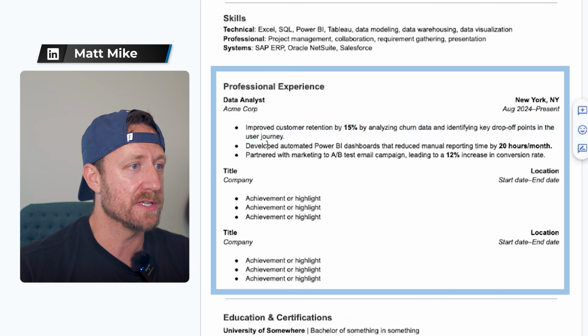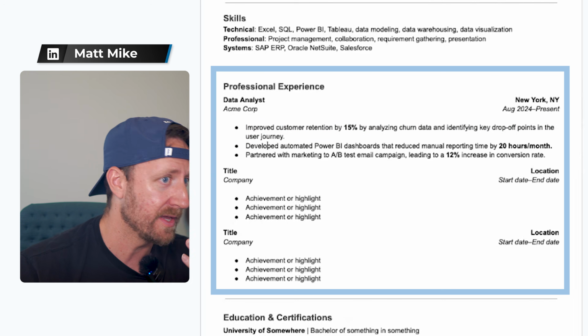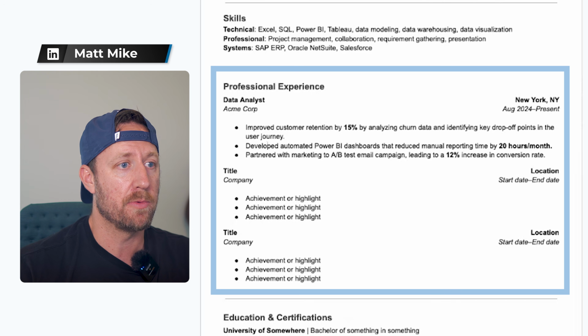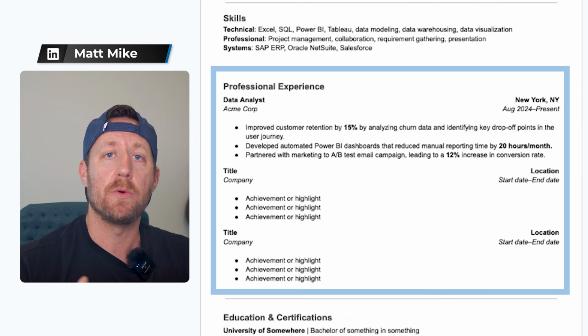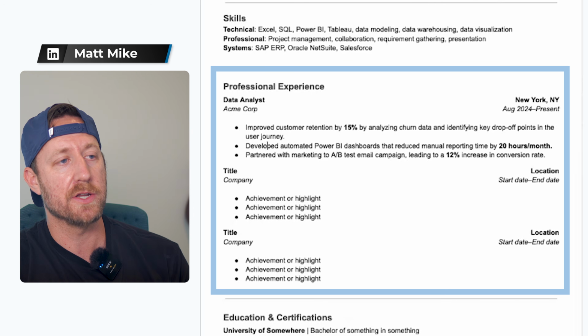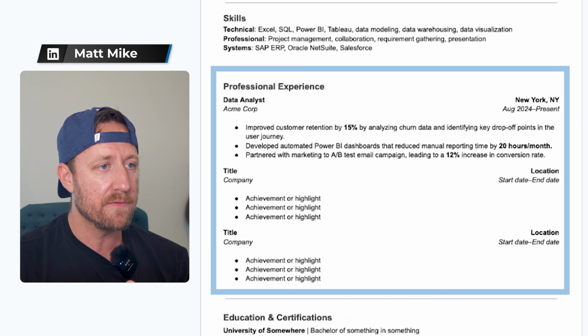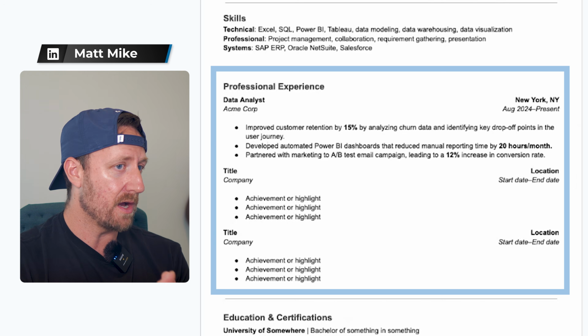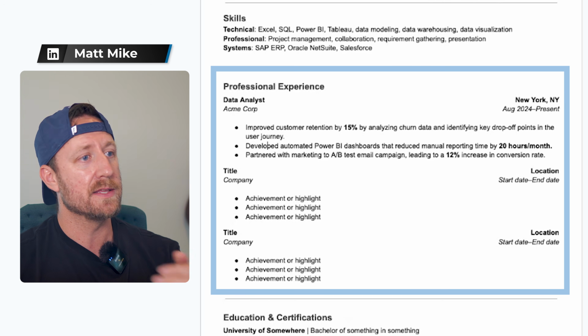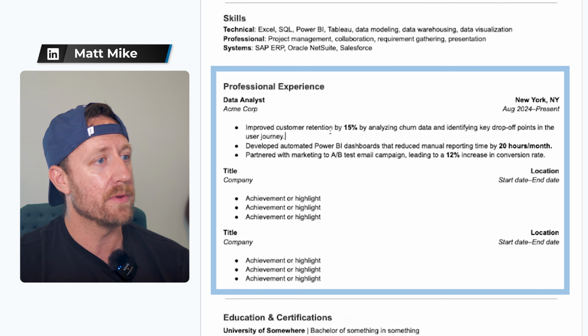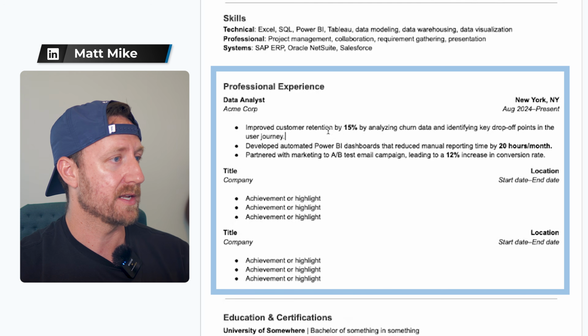And the rest follow a pretty similar format. Developed automated Power BI dashboards that reduced manual reporting by 20 hours a month, so on and so forth. So again, here we're trying to show the impact we've had, following that Google XYZ resume formula for the most part. And this looks pretty solid. Like if someone was skimming through this, they'd see those metrics, and hopefully that would stand out to a prospective employer.